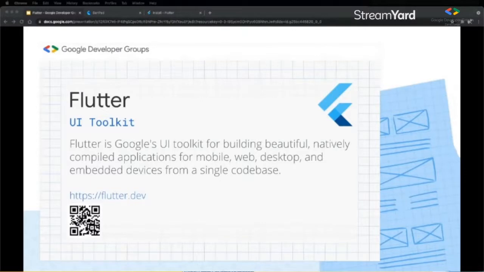So Flutter is a UI toolkit made by Google which developers can use to build natively compiled applications for mobile, web, desktop, and embedded devices. So examples of embedded devices, if you're familiar, are the dashboard of a car or maybe smart TVs.